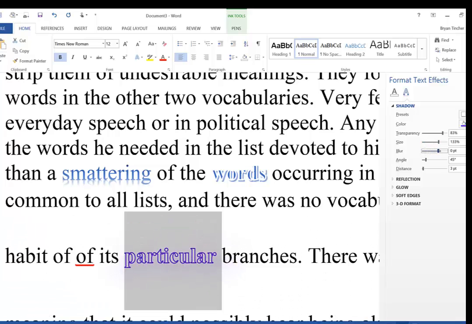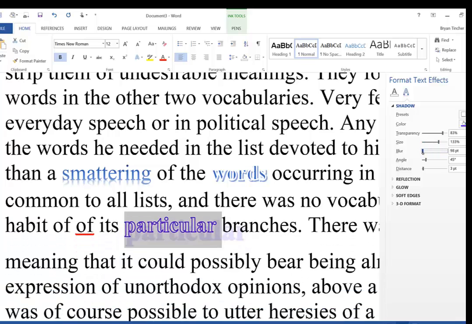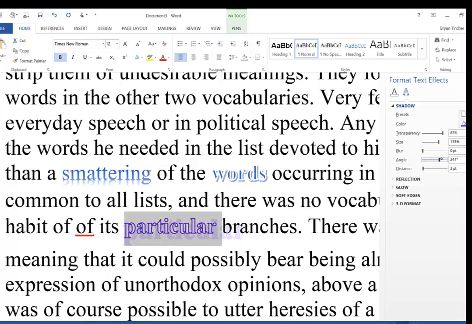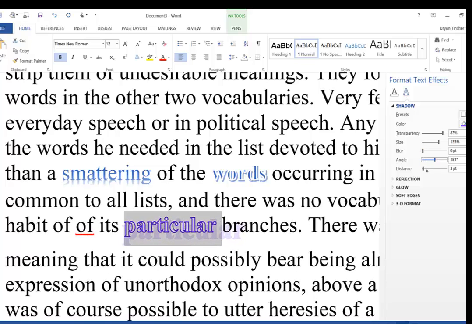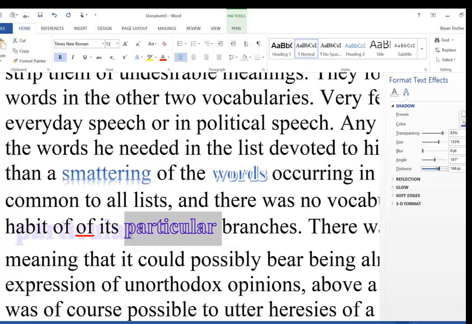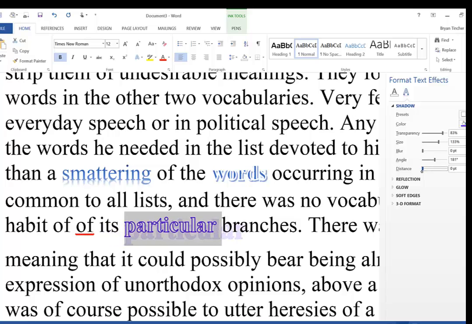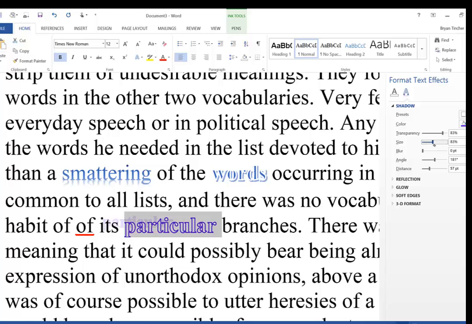The next one is blur. And then I can change the angle, which you can see what this does as I move the slider bar up and down. And then I can change the distance. So now I've got the shadow all the way to the left. Now if I wanted, so I probably want to move, there we go, and then distance. There we go, that looks a little bit better.